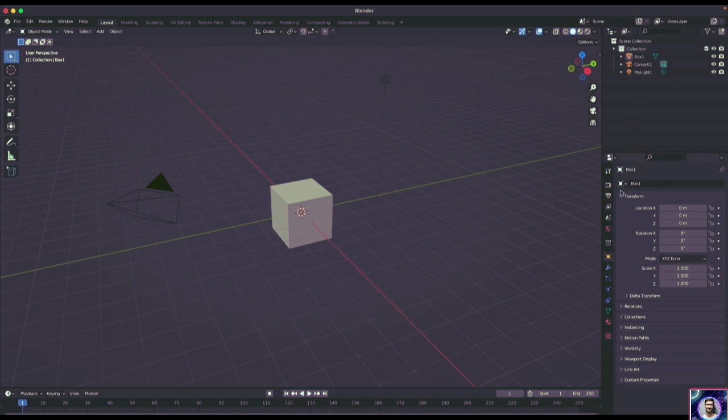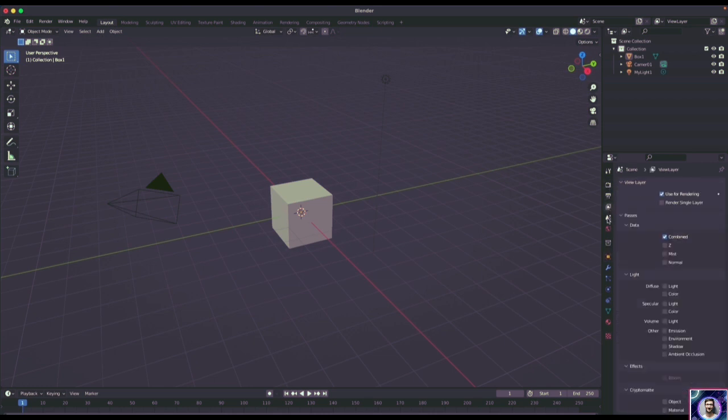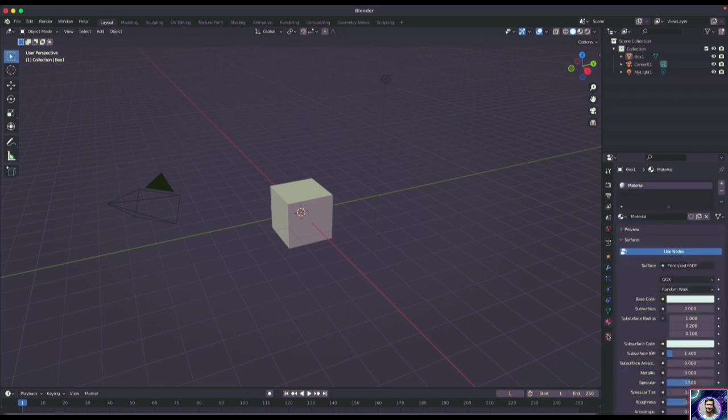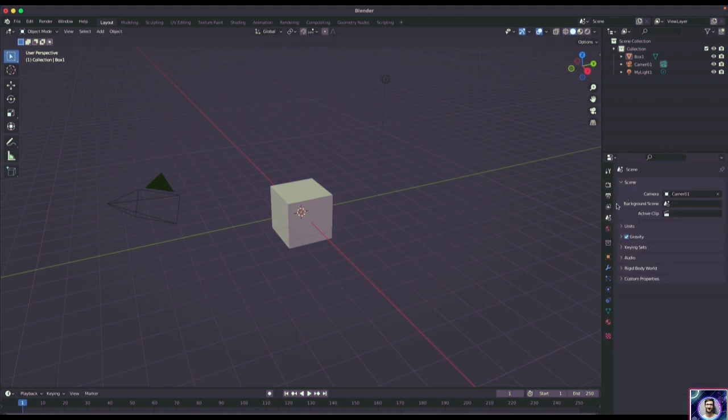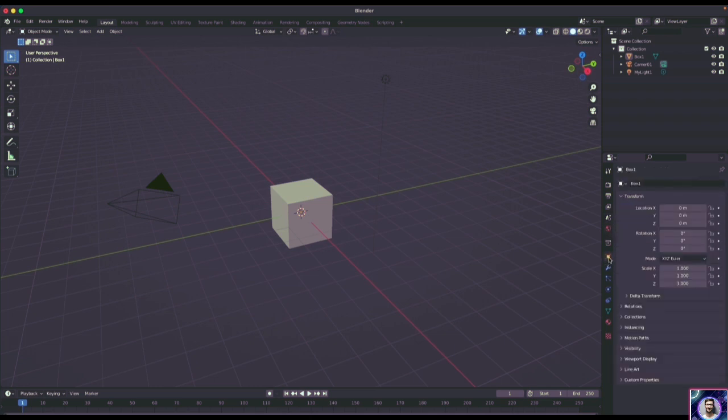Now the properties window consists of all these different tabs that you can click on, and we're going to go through all of these or most of these in a later lesson, but just know for now that this is the properties area, and this is where we can change things like the render settings or your scene settings or the world settings or object properties you can find here, and different things that we're going to look at later on. So just know that this area is the properties window.